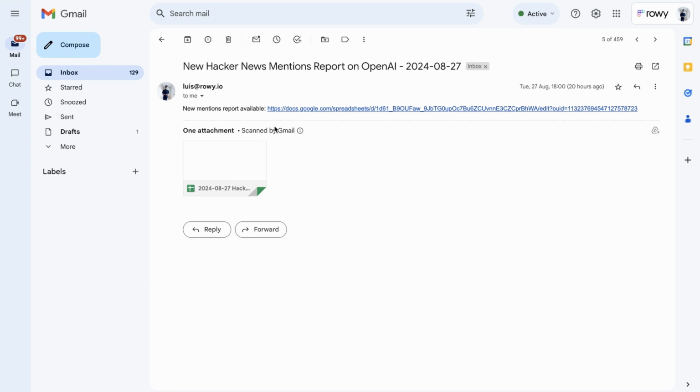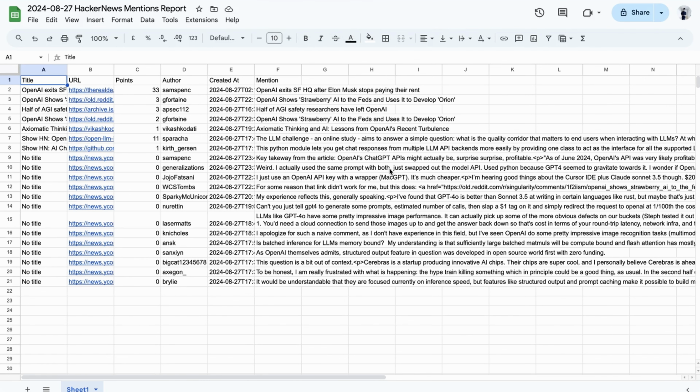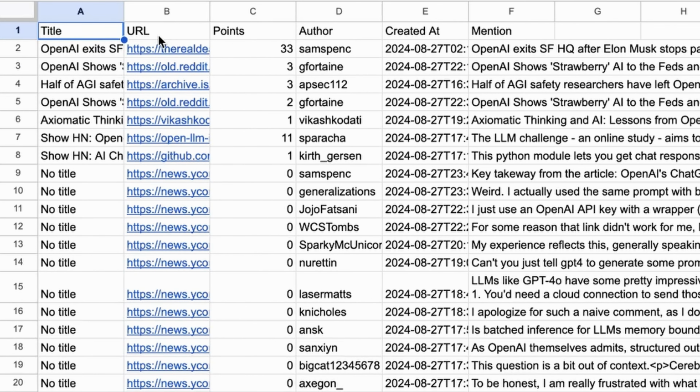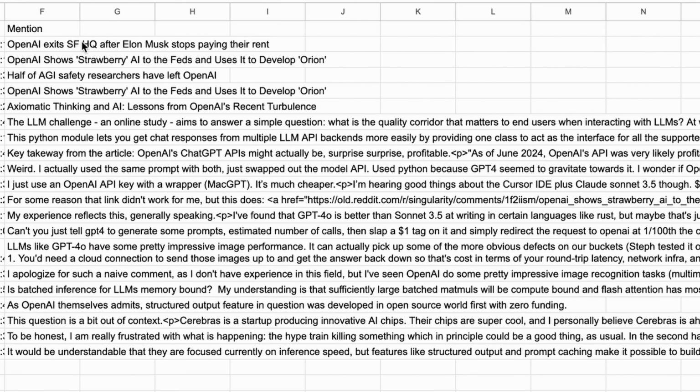We have the attached Google Sheet, and we can open it up to preview it. And these are all the mentions of OpenAI for the previous day. We have the post title, the post URL, the points, the author, the created at date, and the important piece of information that we want to capture, which is the actual mentions of OpenAI.